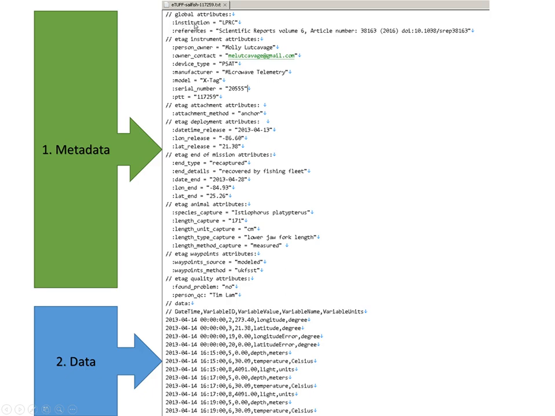So on the top is the metadata section, and you can see the attributes like who's the manufacturer. In this case, it's Microwave Telemetry, and the tag model is an X-Tag. And there's also a serial number here and the platform transmitter ID. So all these metadata can be populated to describe the data section. And you can see the data section is just having different data that lives under one header line. And I'll show you now a bit on the metadata first before showing you the data itself.